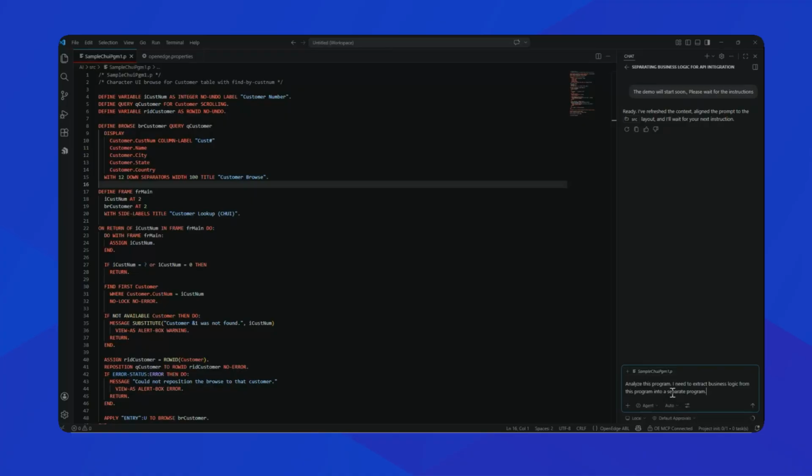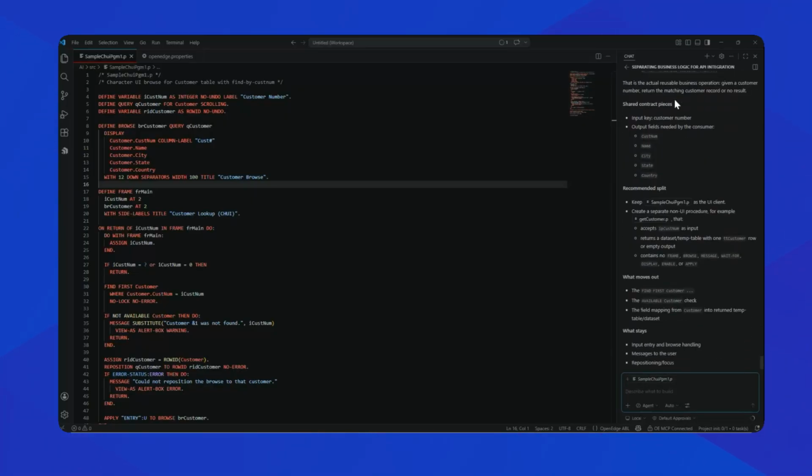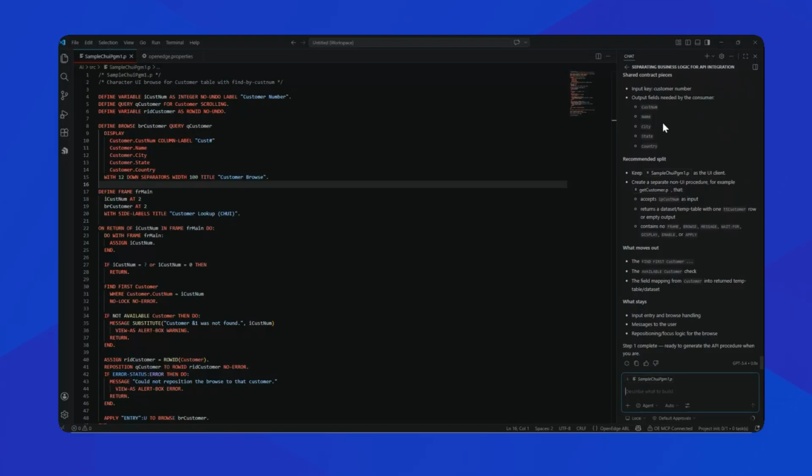My prompt reads, "Analyze this program and extract the business logic into a separate program." It identifies the UI-only logic, the business logic, and the variables that can be shared, and understands how to separate them.